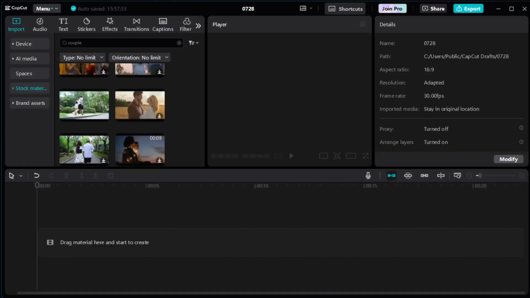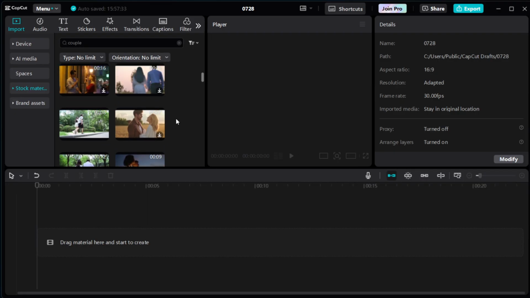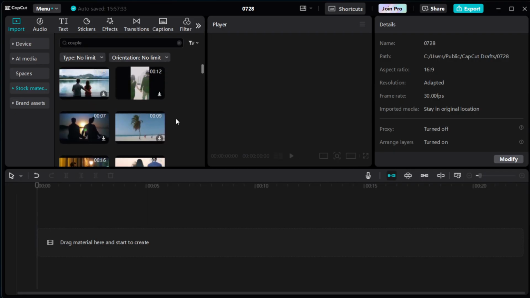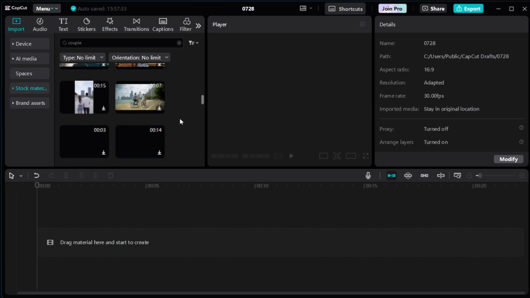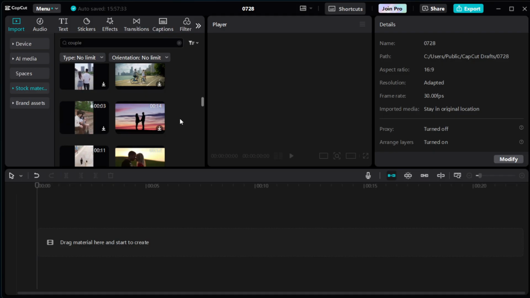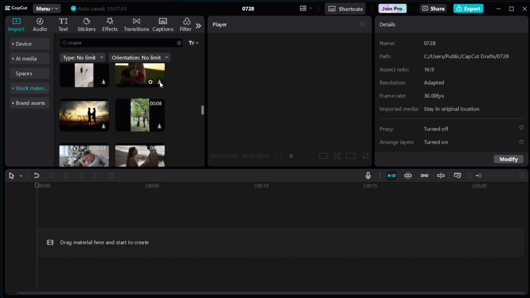In today's video, I'm going to teach you how to create a stunning comic book effect using CapCut. This technique is a fantastic way to add a unique flair and visual interest to your video projects. Now, let's dive right into the steps and transform your footage into an eye-catching comic masterpiece.